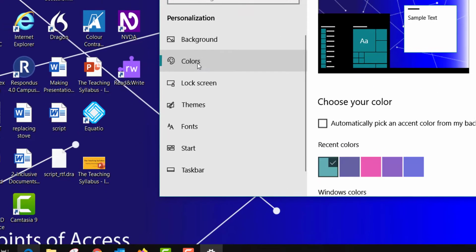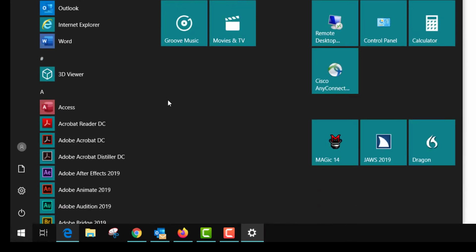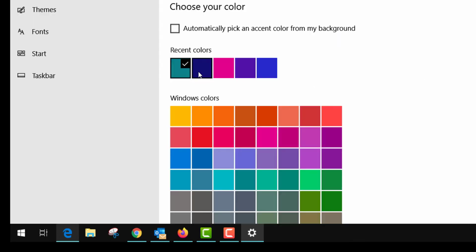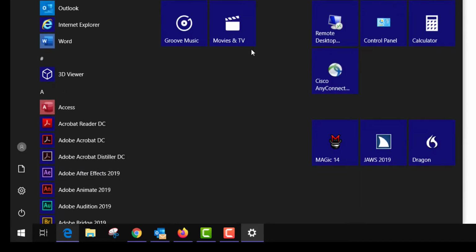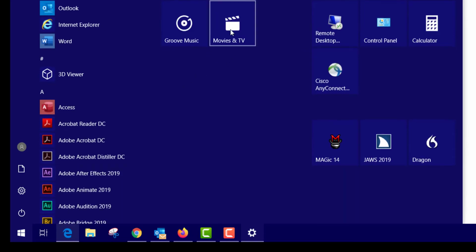And then if you go to colors here, you'll see that you can choose the accent color, and currently my accent color is teal. And if I make it blue, you'll see now it's changed. What I do suggest is that you don't click here on the start for the accent color, because what will happen is the blue icons are hard to distinguish from the blue background. So let's go back and change.